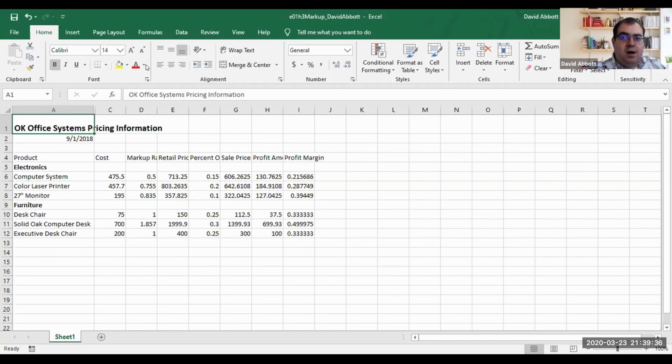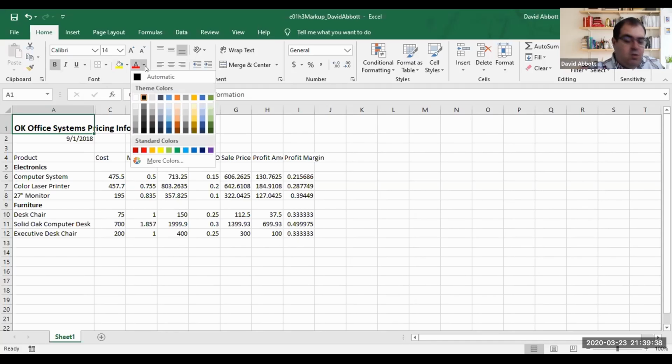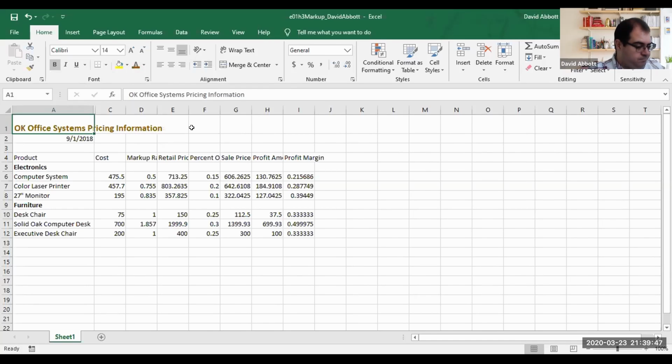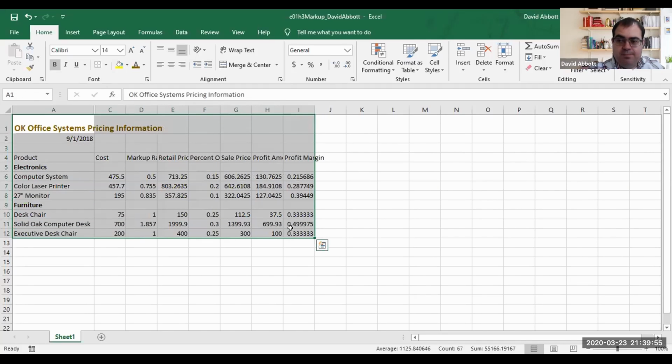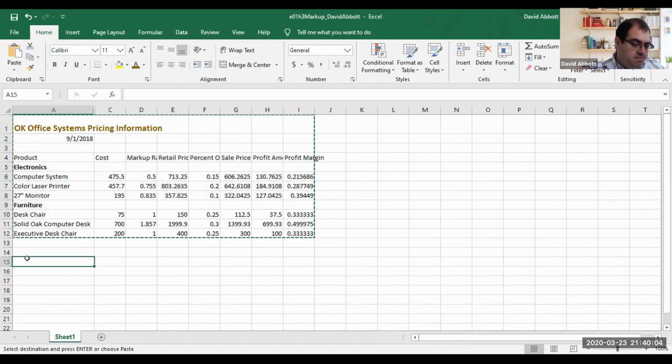And then we'll click on the font color. We'll go ahead and change that to gold accent 4 darker 50%, which I believe is this one. Okay. And then we'll go ahead and click on the range A1 to I12, which is this entire thing. And then we'll hit copy. And then we'll click on A15.